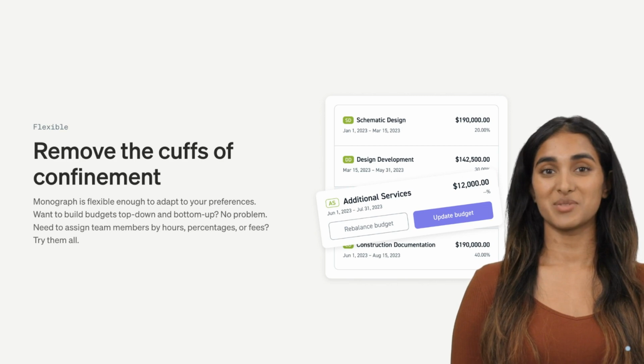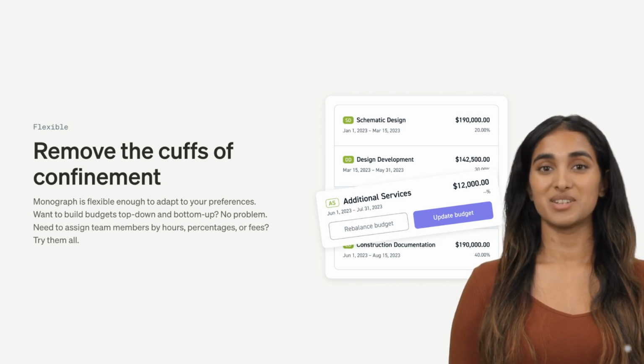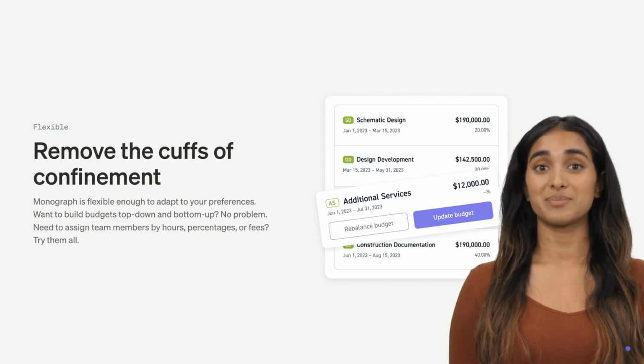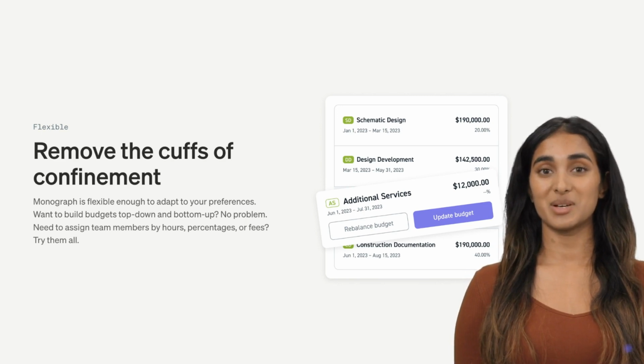But what should you look for in a software to build budgets for architecture and engineering projects? First, it needs to be flexible enough to adapt to your preferences. Ask yourself these questions. Do you need to build your budgets top-down and bottom-up? Or do you need to assign team members by hours, percentages, or fees? And do you need to factor in billing rate changes in the middle of the project?